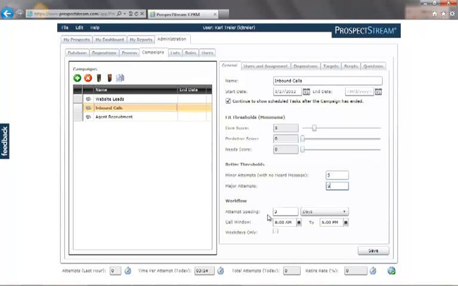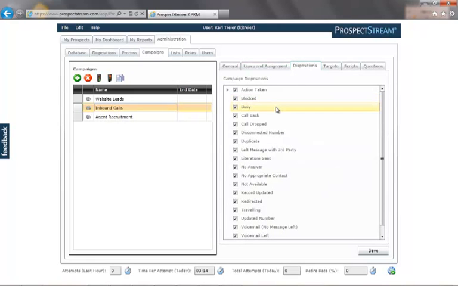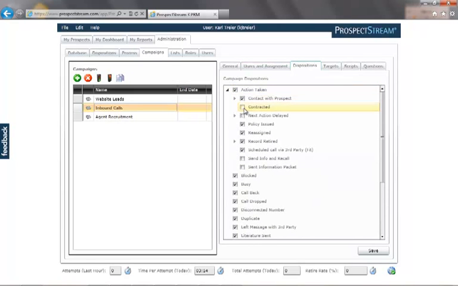We can indicate the default spacing for those attempts and restrict whether or not calling should only occur on weekdays and between certain hours. We can decide which users are active in this particular campaign and how records are assigned to them. We can decide which of the dispositions apply to this particular campaign. So there's the disposition that we just added, for instance.